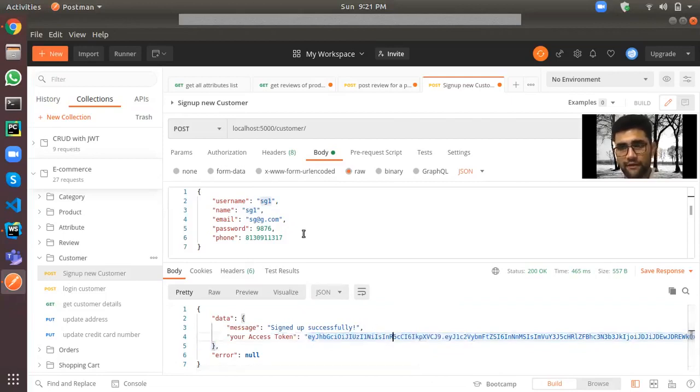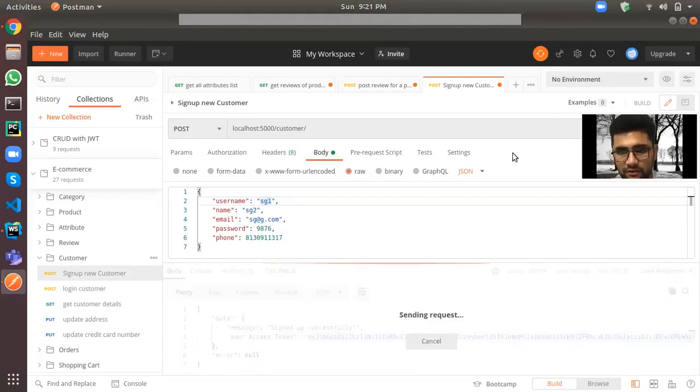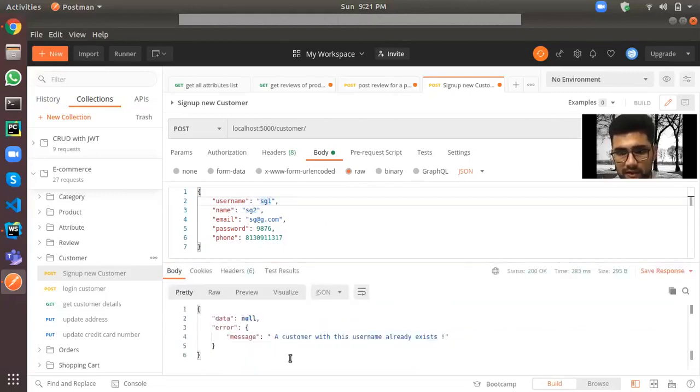So if we try to add another user but with the same username, so username was the primary key. So username must not be repeated. So let's just try adding a user with the same username. Yeah. The customer with this username already exists. So great, it is working fine. We'll just change the username.